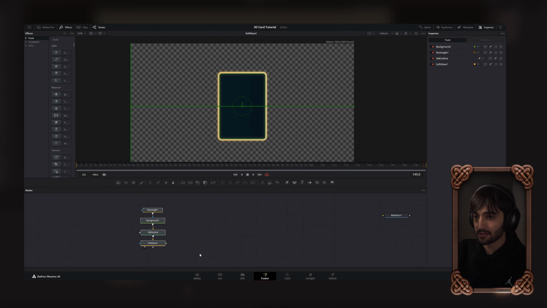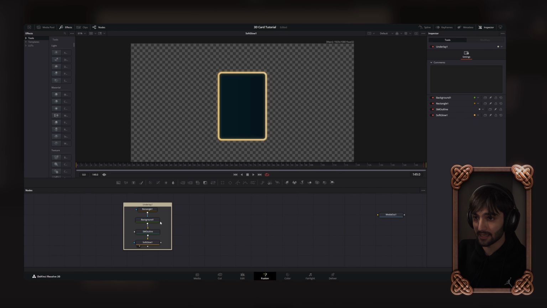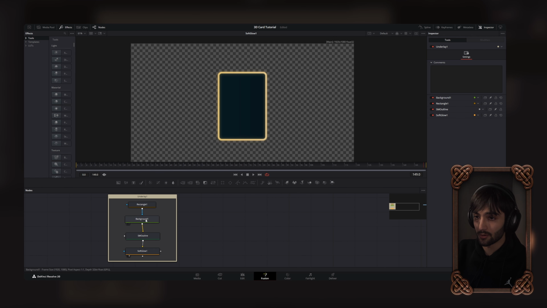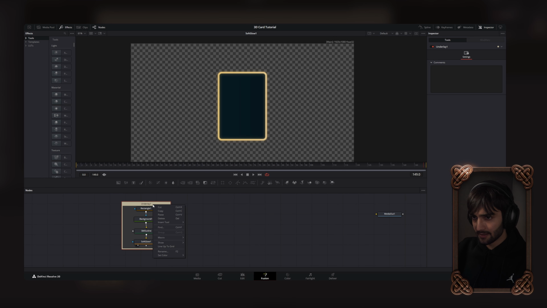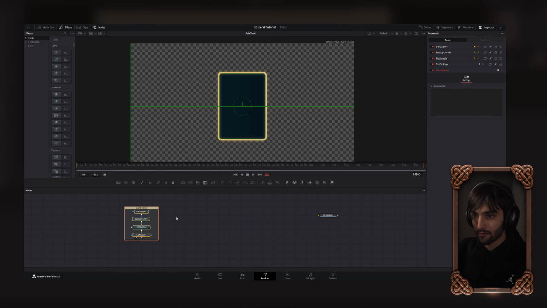If we highlight all nodes and press Ctrl plus space and search for an underlay, if we add that, as you can see, we added this group or a box around our nodes, which will basically help us highlight what those nodes are for. Now, while holding down Alt, I click the underlay and right click, rename, and then we can do card frame here. So we now know these nodes are for the card frame.